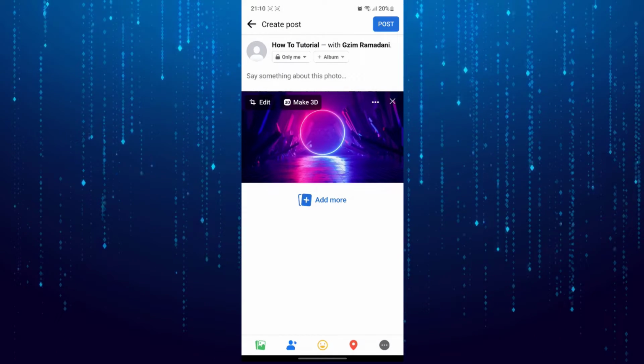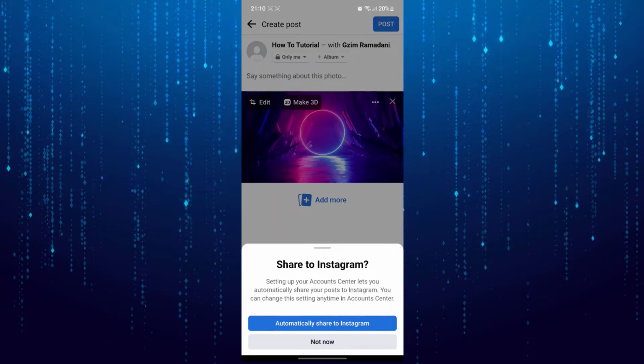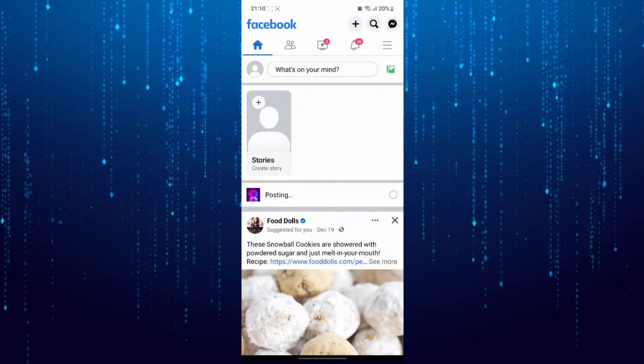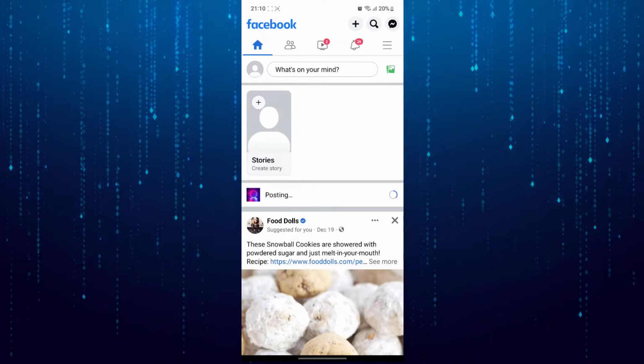As you can see at the top, it says that I tagged someone. So now I will post this to Facebook. So that's one way to tag someone in a new Facebook post.